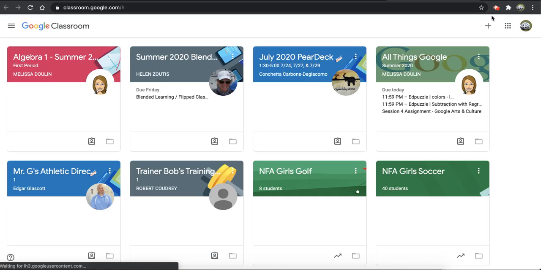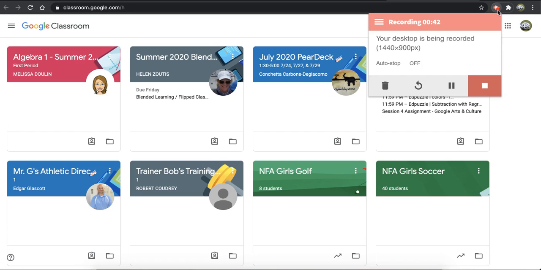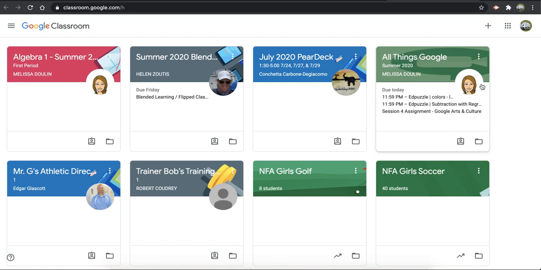Once you're done recording, come up here. Right now you can see that it has a little red button here. Click on this, and you have a couple different options. You can automatically throw this away, or you can pause it, or you can stop it. So I'm going to stop it.